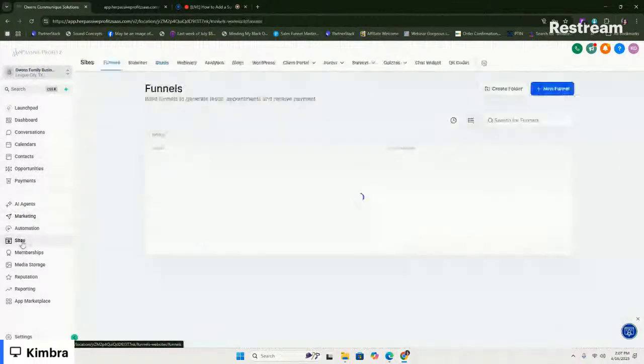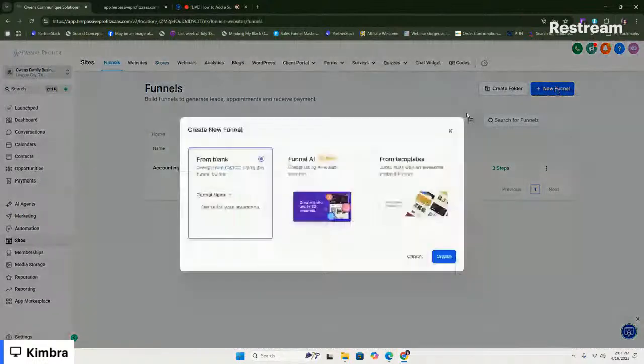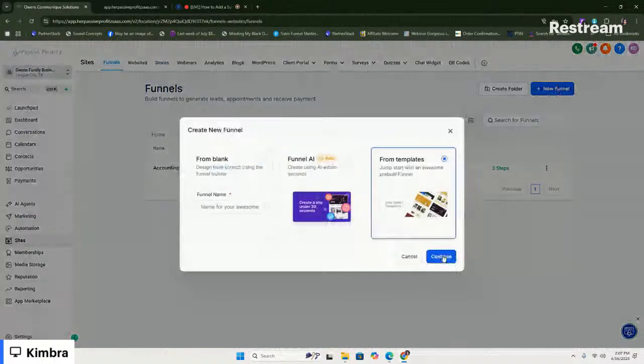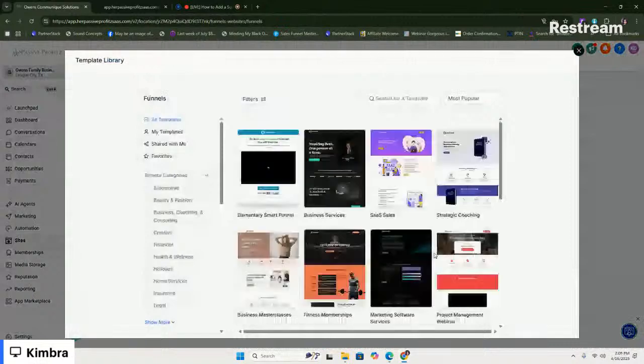Okay, and going back to our funnels and our websites, I just want to show you exactly what we have to offer when it comes to our funnels. With your $97 plan, which is the lowest plan that we offer, you get unlimited funnels and websites. So I don't care how many websites you need to create, how many funnels you need to create, you can do it right here, all in your CRM.